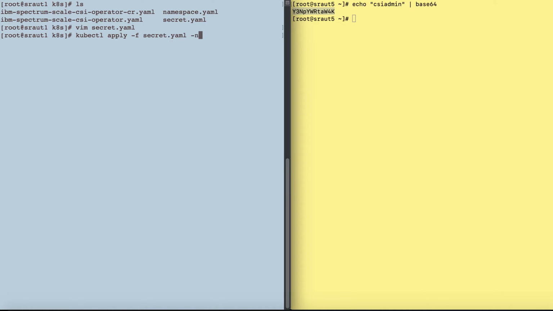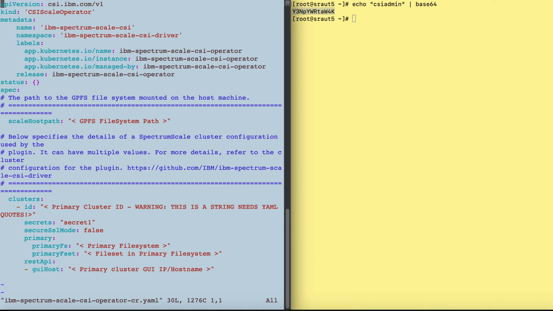Remember to use the namespace that we had created. So the GUI secret is created, and now we are ready to configure the custom resource YAML file. Now let's look at what is configurable here.